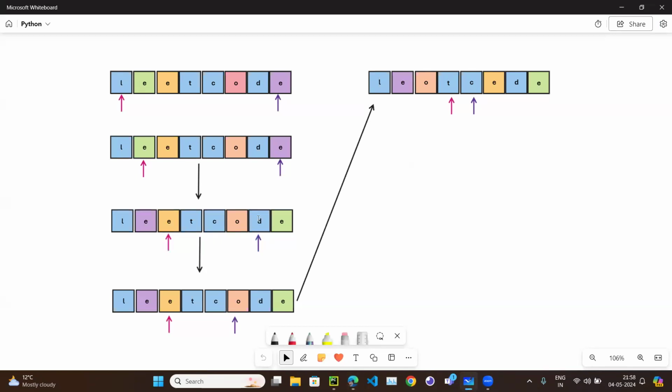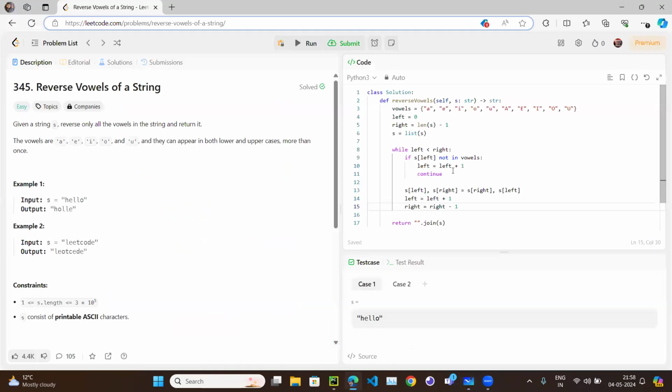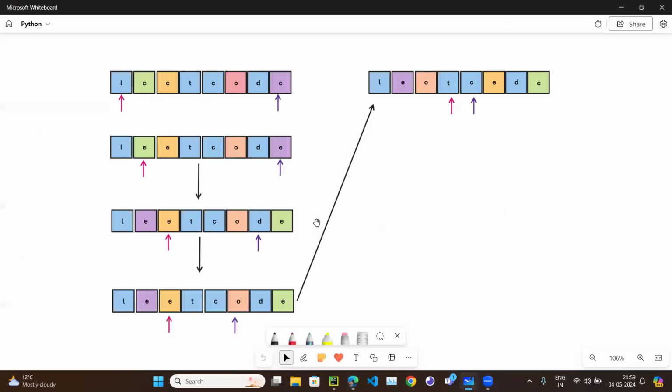Then we are going to check whether D, that is the right pointer, is a vowel or not. So we are also going to check if s of right not in vowels, then right is equal to right minus one and continue. Currently the right pointer D is not a vowel, but left is a vowel. So we can't swap this, right? So we need to keep the left pointer the same and decrease our right pointer. So now the right pointer is on O.